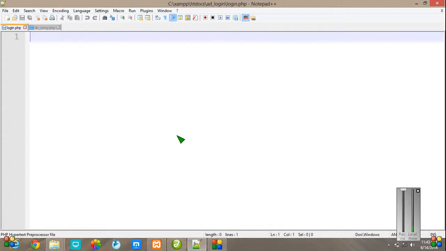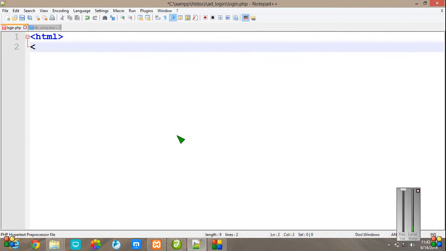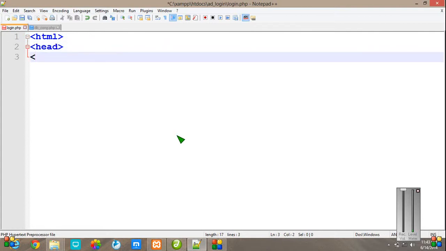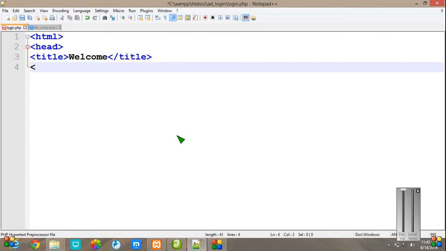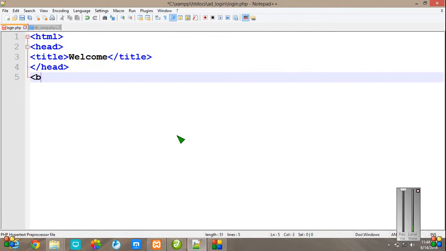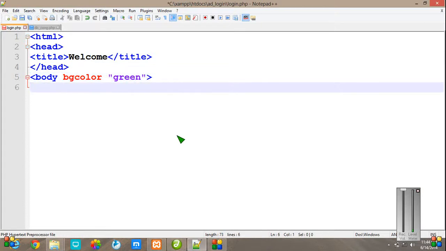First of all, I'm going to create a login form in HTML. So HTML, head and title, let's give it a title name, welcome, and close the title. Now close the head tag, body section, bgcolor is equal to green. Okay, now in the next section, let's start the form tag.